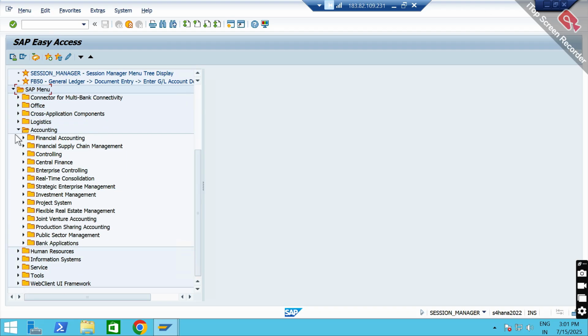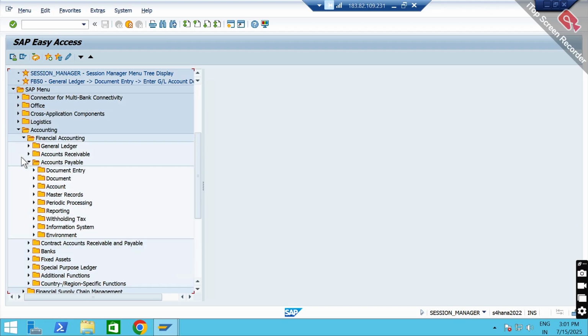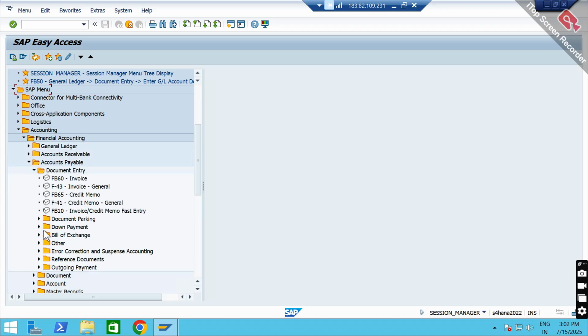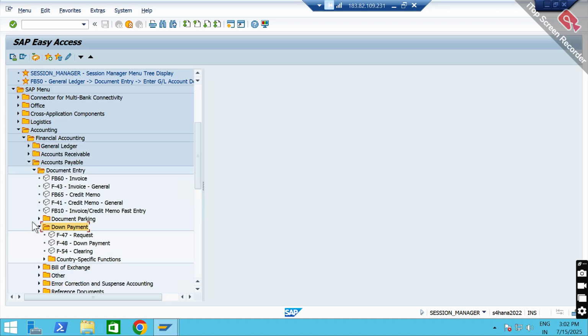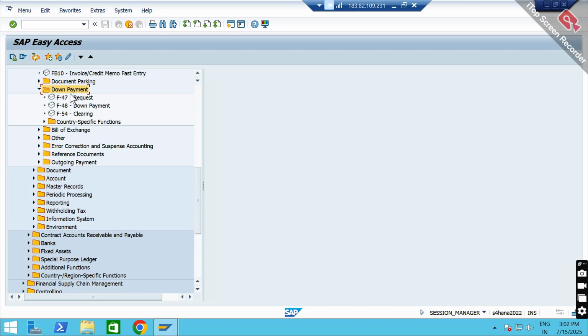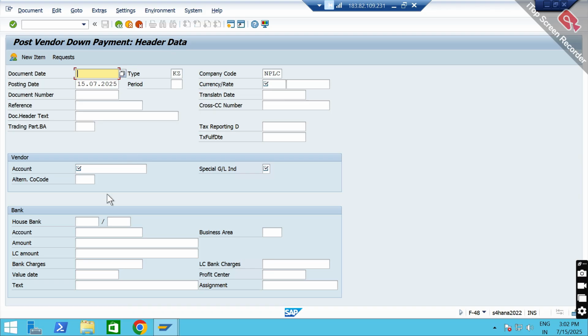Here in accounting, financial accounting, then payables, document entry, then we have down payment here. Here we can see F-47 we have posted. Now we are going to post 48. Then 54 we have to post after we post the actual transaction. So click on F-48.